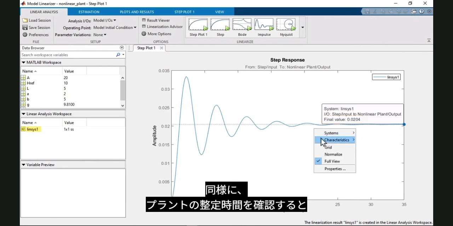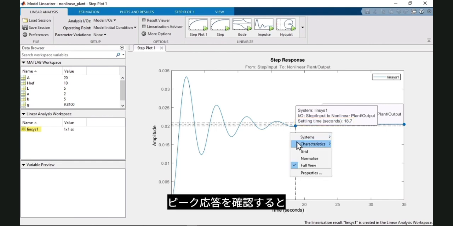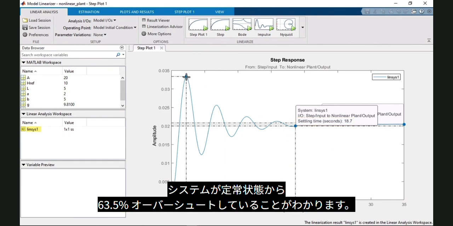Similarly, you can check the settling time of the plant, which tells us it takes the system 18.7 seconds to settle down to its steady state. Or you can check the peak response and see that the system initially overshoots its steady state by 63.5%.